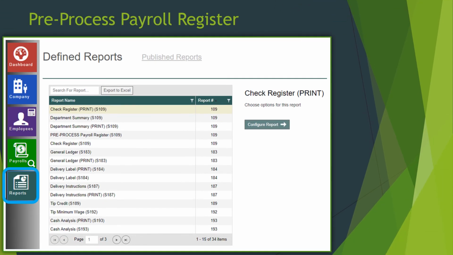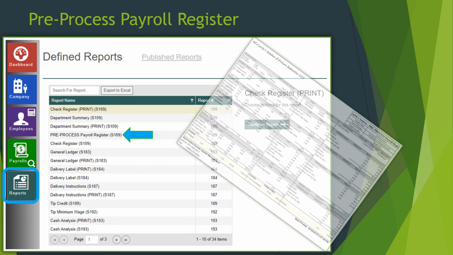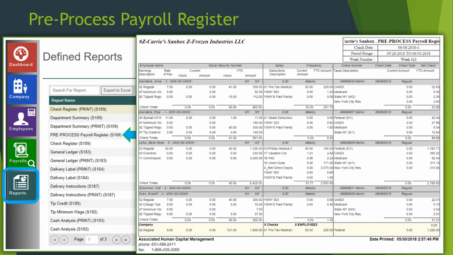Now it's time to review the pre-processed payroll. By reviewing the pre-processed payroll register, the user can verify that employees will be paid accurately. This report is an exact replica of the employee pay details once processed.